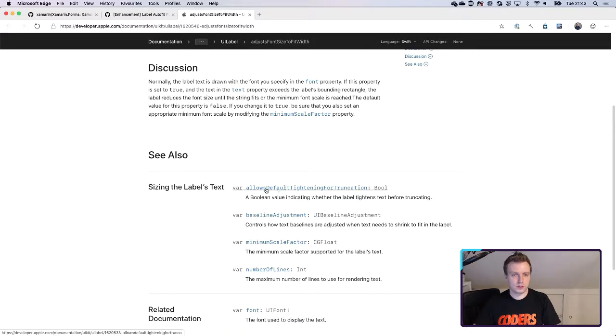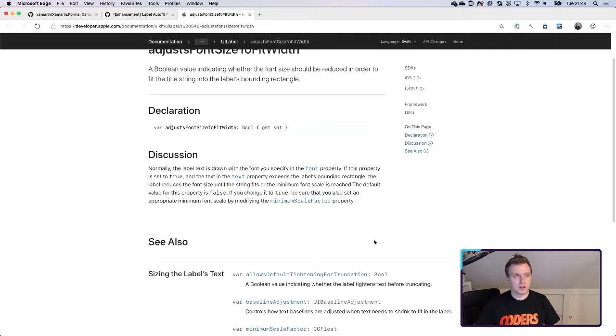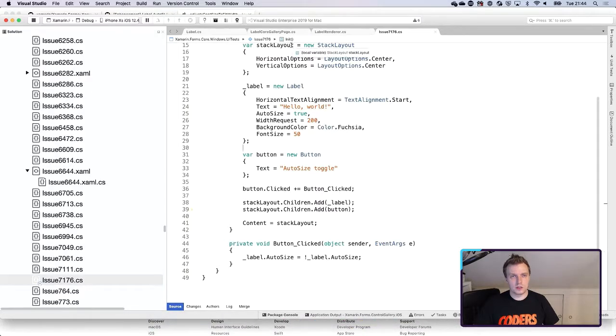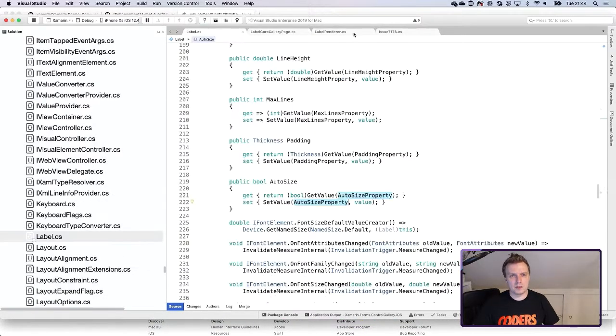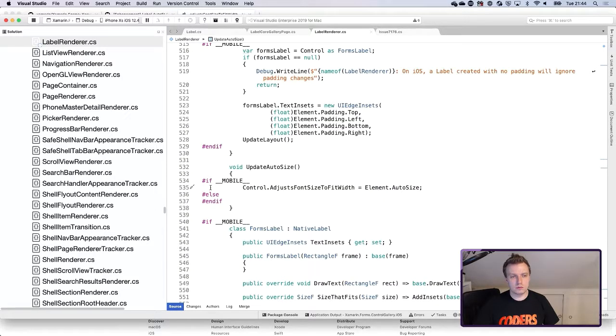Allows default tightening, font. The default value of this property. So if you change it to true, be sure to also set an appropriate minimum font scale when modifying the minimum scale factor property. Okay, so I think someone else already suggested that, but this is weird because I would expect it to do something.